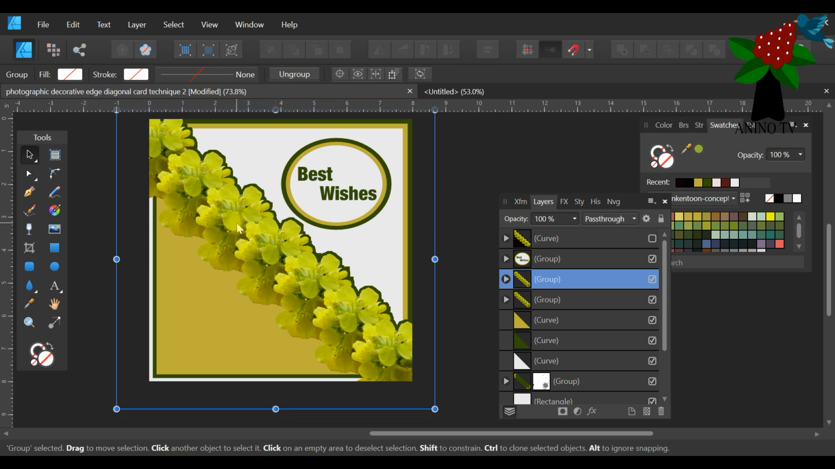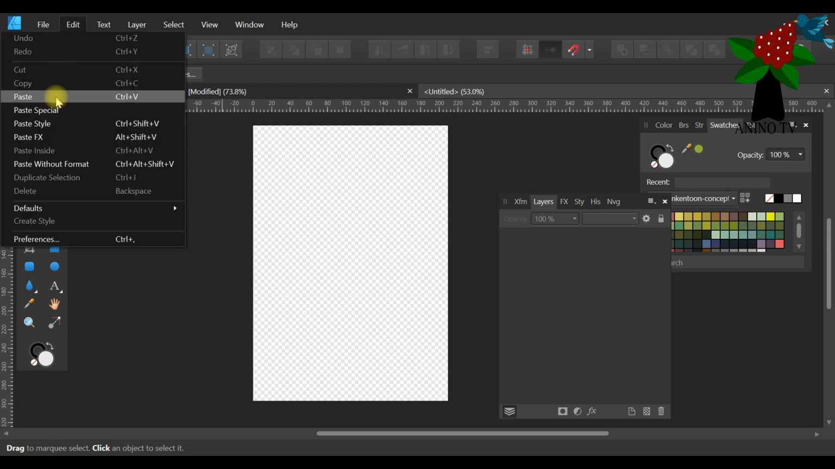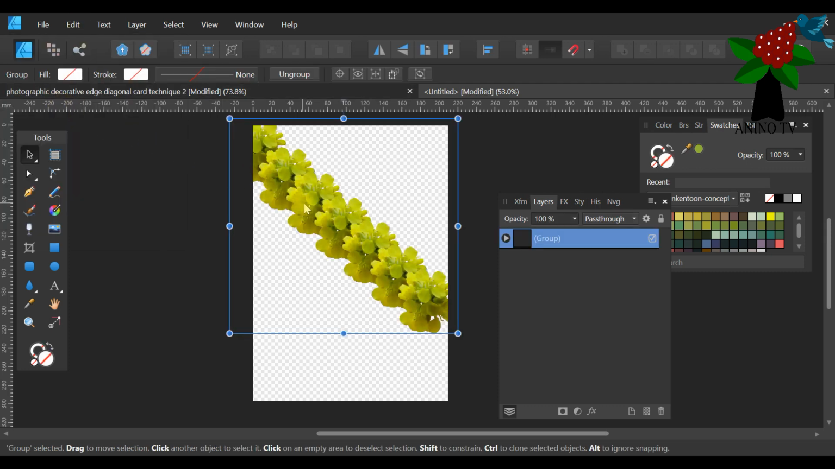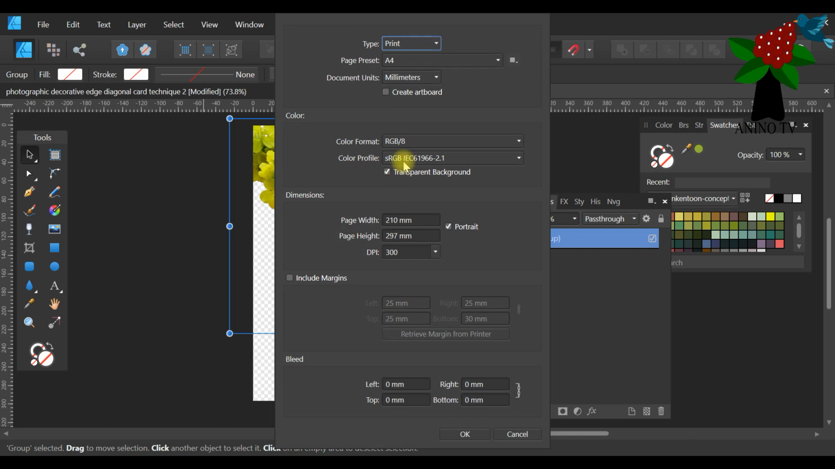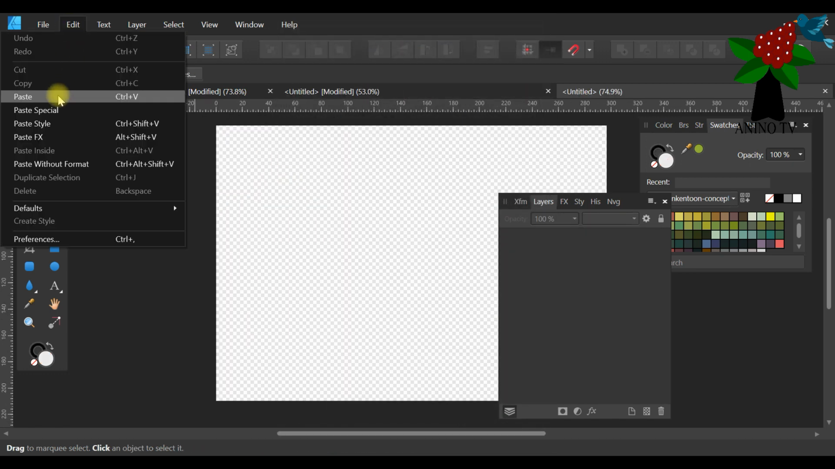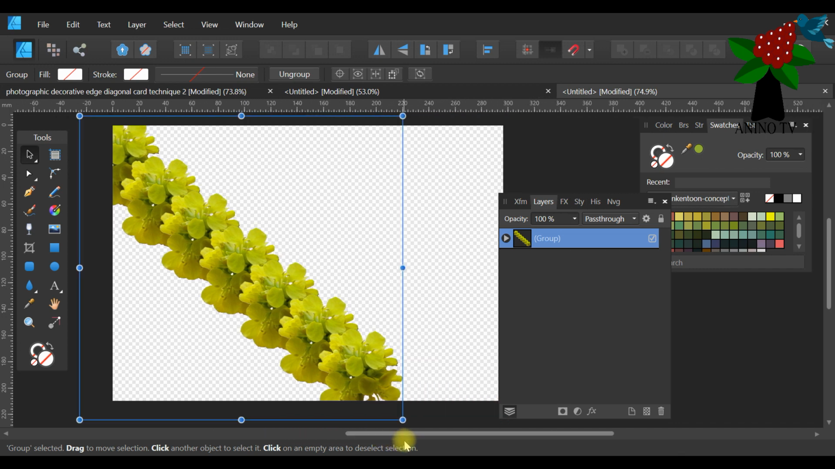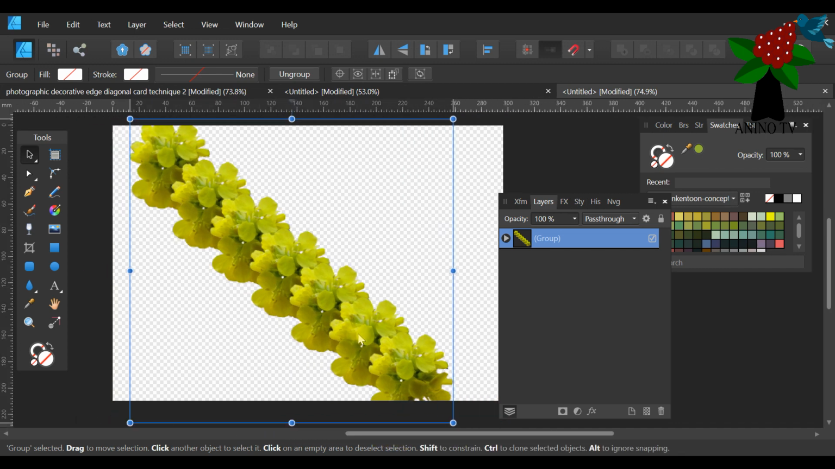Then we select the flower, Edit, Copy, come to the A4 card and say Edit, Paste. Here we have it. So when we print, it's going to print like so. If we decide on landscape, then we can trim the excess. So just go to File, New, A4 setting, and I'll uncheck portrait, make it landscape. Then I'll say Edit, Paste. And here we have it.